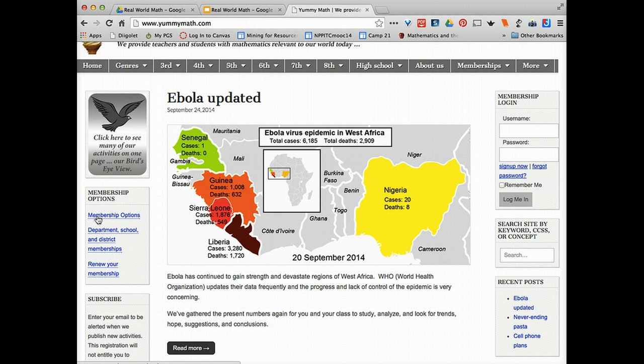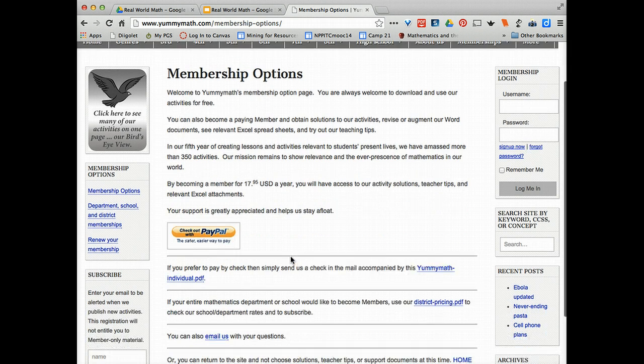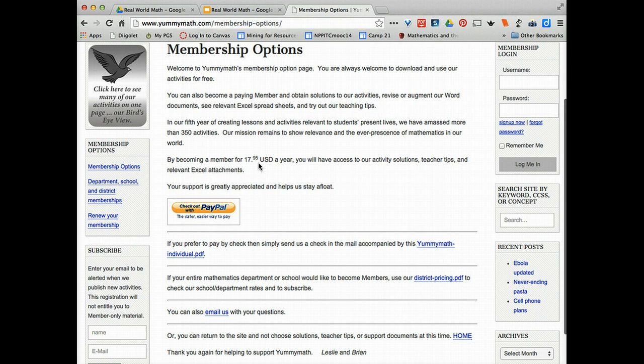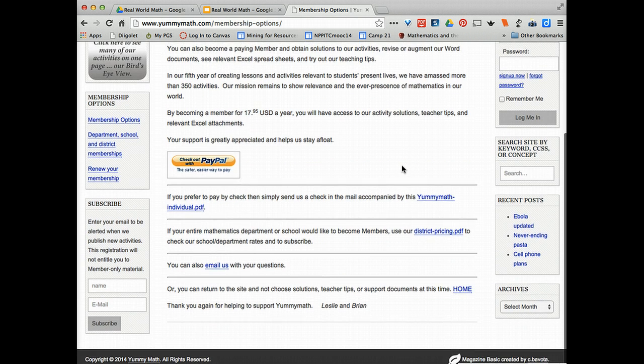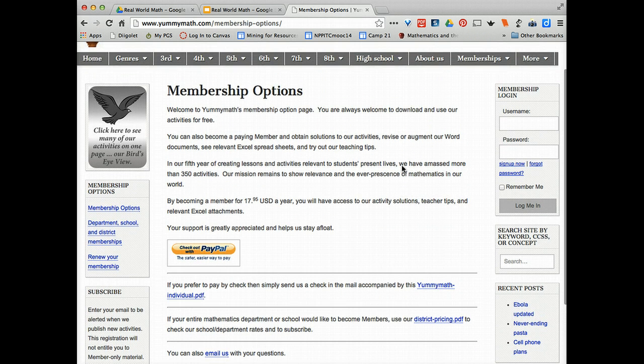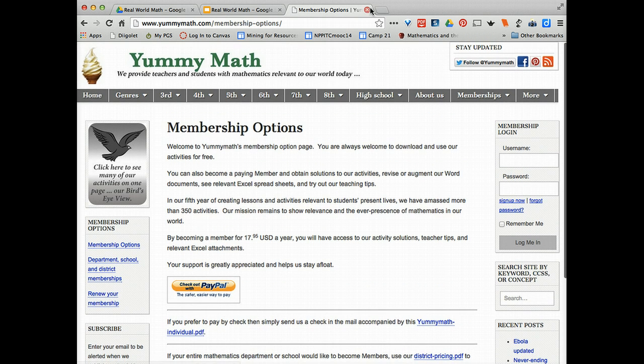Everything I've showed you is free. They do have membership options. For $17.95 a year, you can access the activity solutions, teacher tips, and relevant Excel attachments. So you have access to all of the student tasks for free, but if you want to access the activity solutions and the teacher tips, then there is a charge of $17.95 a year. So that is Yummy Math.